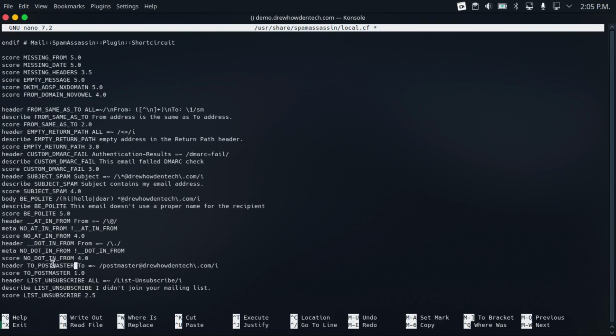which we're going to whitelist after I finish explaining all this. Now I've also defined a rule to postmaster that checks if an email has been sent to the postmaster address instead of your actual contact email address.